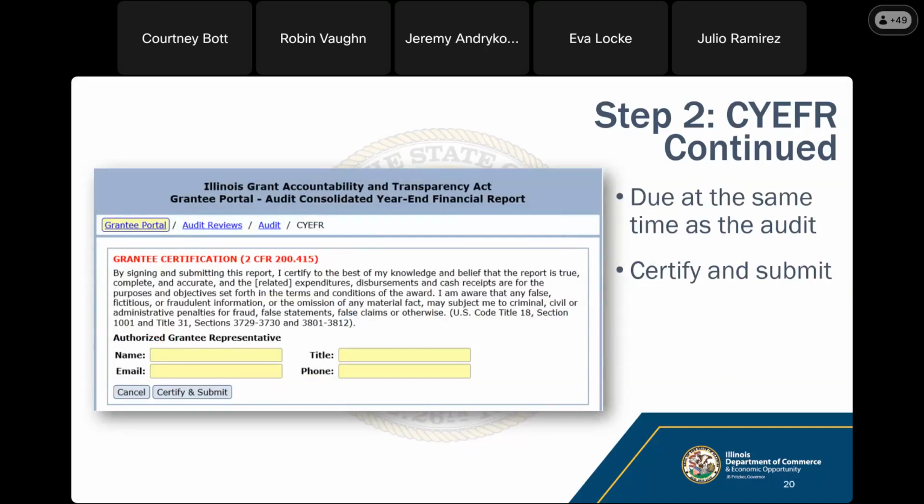The last section of Step 2 is the required certification before submittal. When all financial fields of the CIPHER have been completed and double checked, you as the grantee or your accountant will attest that all information is true, complete, and accurate to the best of your knowledge. This will conclude Step 2's requirements.